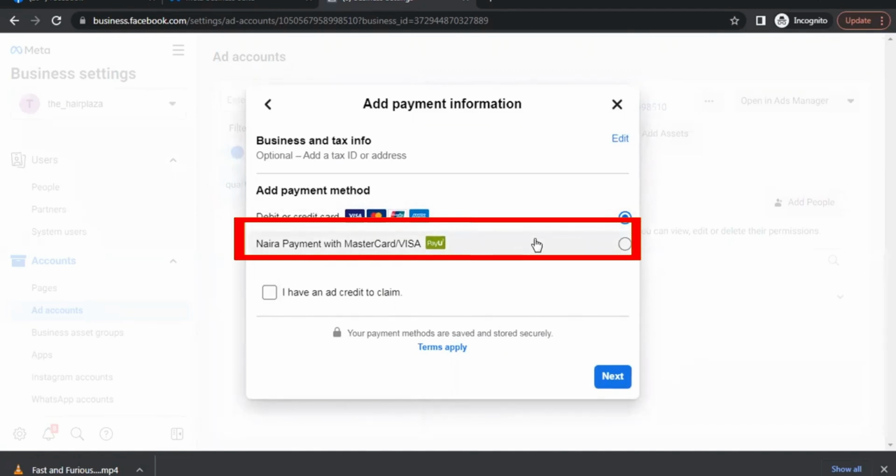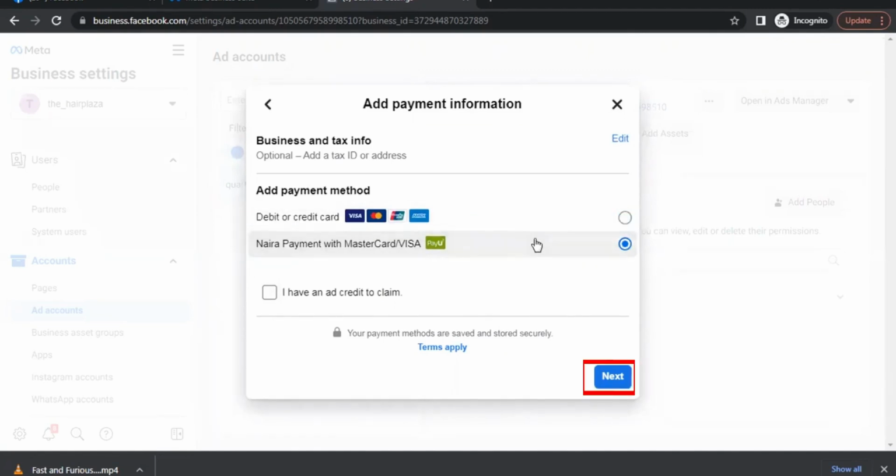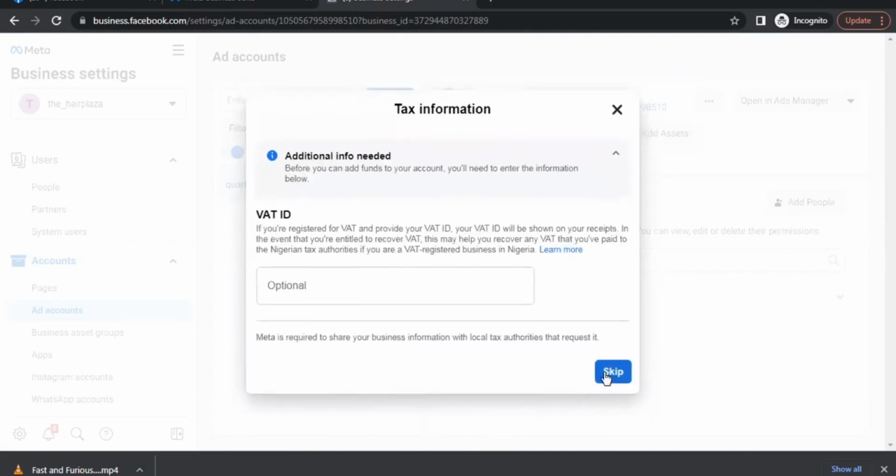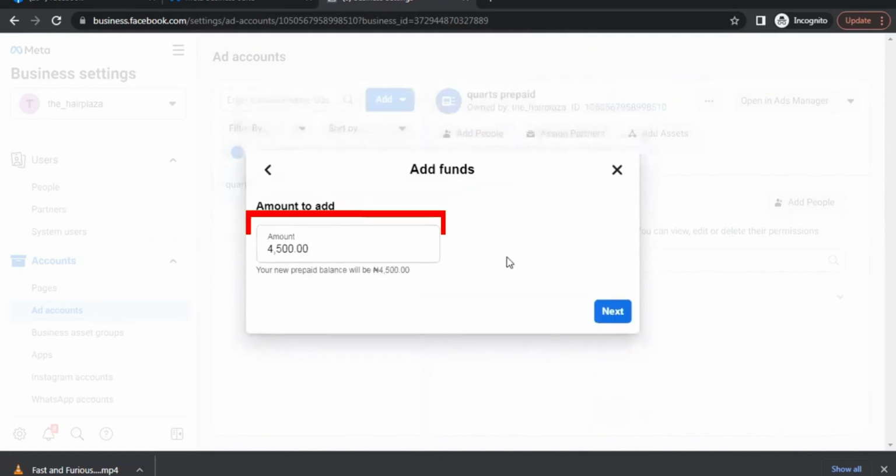Pay you. So click on that one and then click on next. Now you have the option that will allow you to fund your account, or that will allow your account to be a prepaid account. So skip that part. Now put in your amount, and then you can edit this amount. So you can edit it to 10,000 naira. You can equally add any amount you want and then click on next.